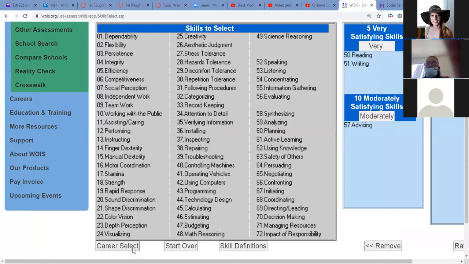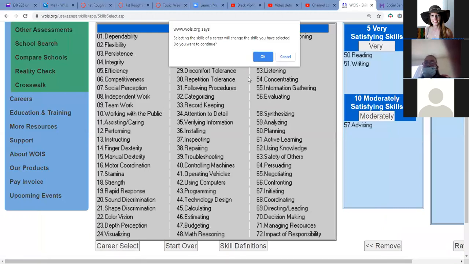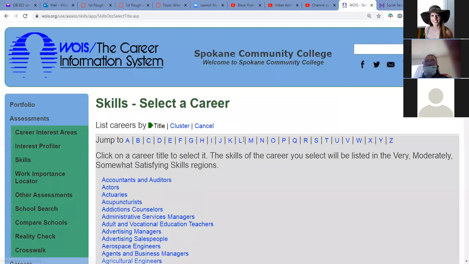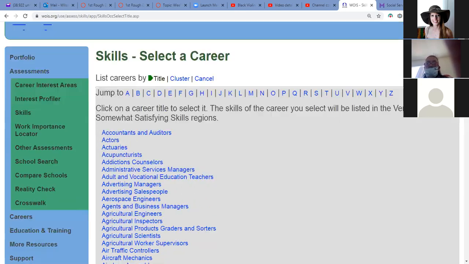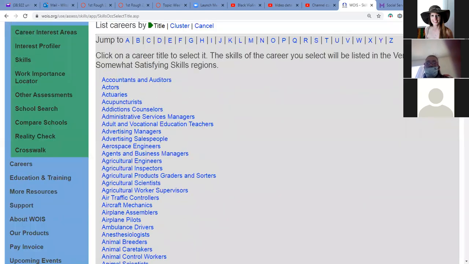So for the career select part, make sure you've got it finished before you hit the career select down there. And that'll help you match careers again, right? See how it took me here? I only had like 3 things listed. So see how it's wide open? It didn't narrow anything down for me. It's because I didn't complete the whole activity.